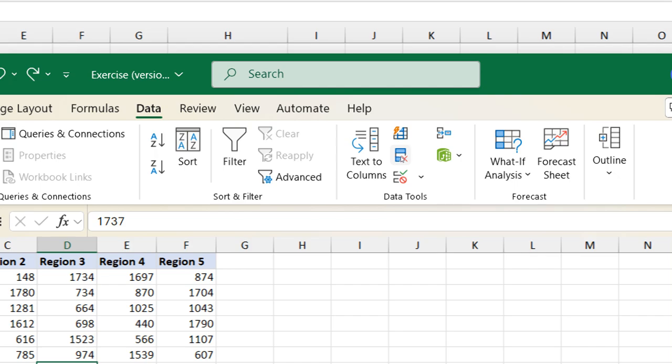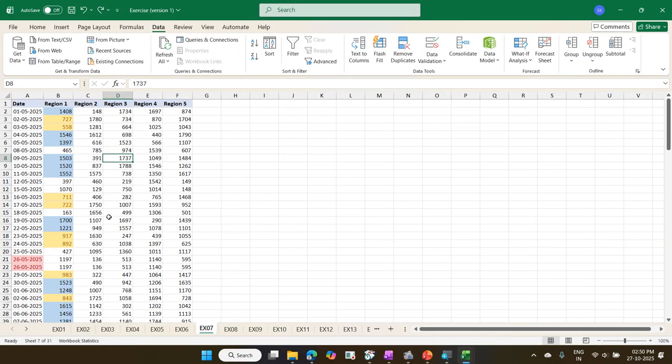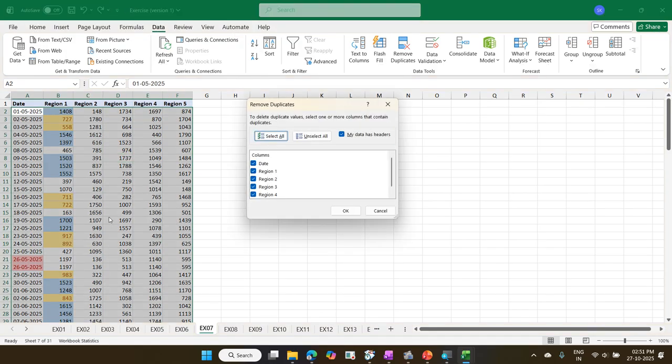Tell me the shortcut key for it. What is the shortcut key for Remove Duplicates? Alt A, then M. Very good, super. Alt A M is the shortcut key for Remove Duplicates. So from now, as I told, try to use this Alt A M, or go to Data and click on Remove Duplicates, whichever is easier. I prefer to go for Alt A M, Remove Duplicates.